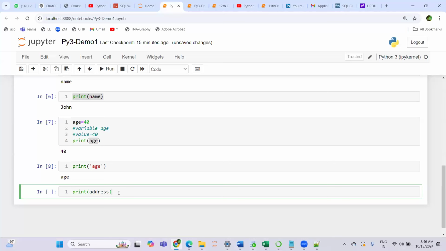Now, what will be the output if I execute it? I think null. Is it an error? Error, why? Because address is not defined as a variable before. Yes.